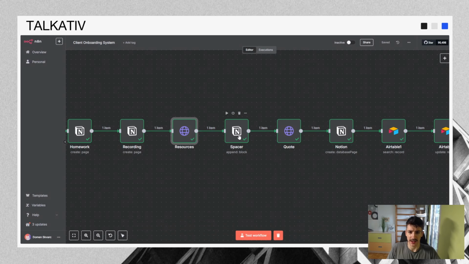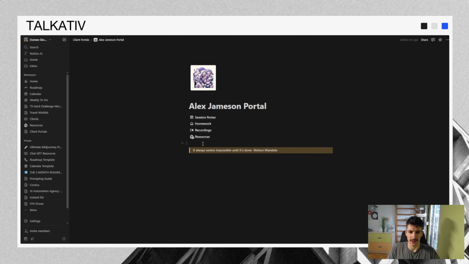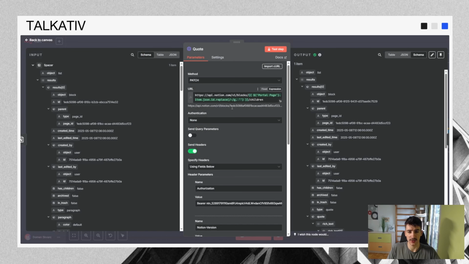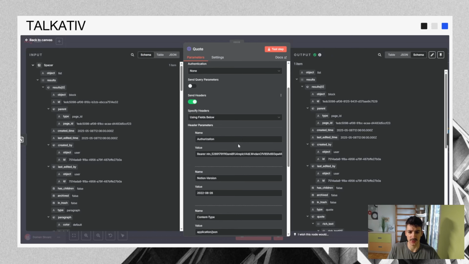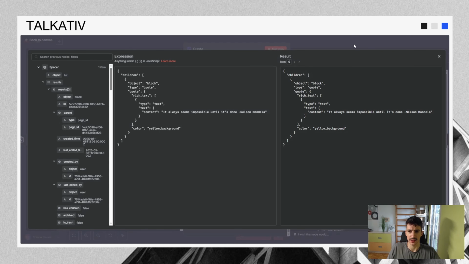All right, so then we add a spacer. This is just a spacer in between here. This is just a paragraph with a space. And then here we have a quote. So n8n doesn't support quote creation just yet as well. That's why we created another HTTP request with this body.